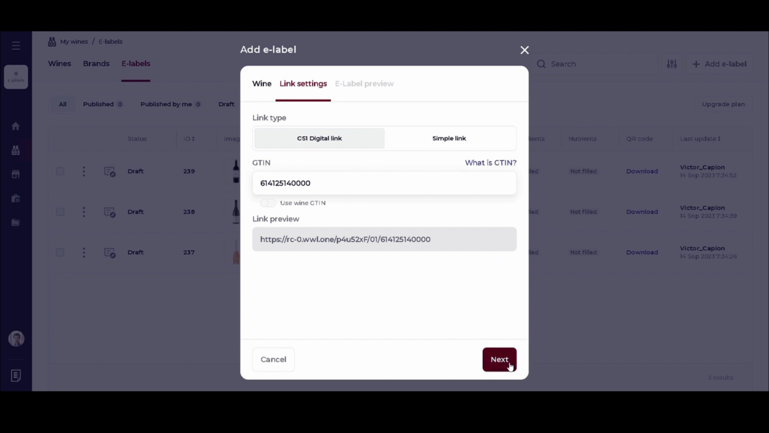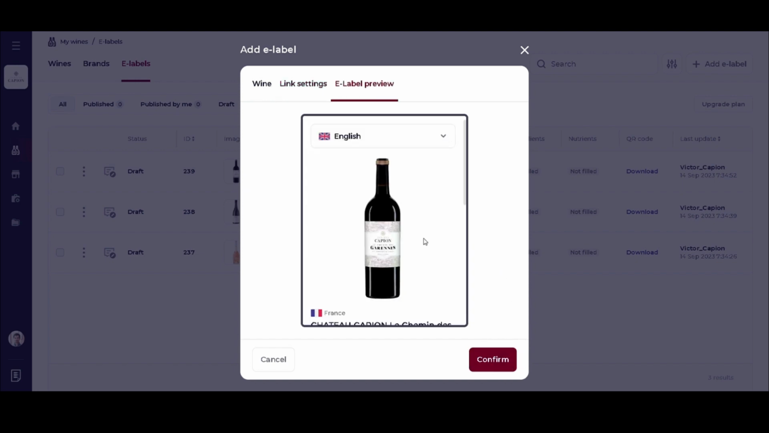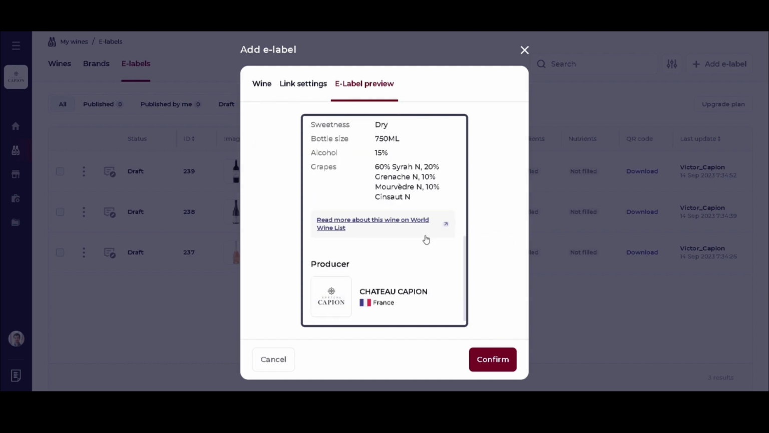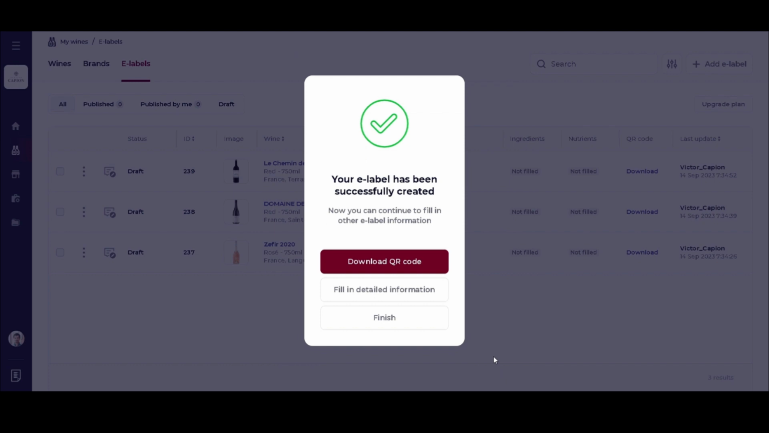Click the Next button. In the window that appears you'll see a preview of how your e-label will look on a user's mobile device. For now, it contains basic information, but we can add to this later. Click Confirm. The e-label has been successfully created. At this stage you can already download QR codes and print them. Changes can be made to an e-label at any time and the QR code will remain unchanged.